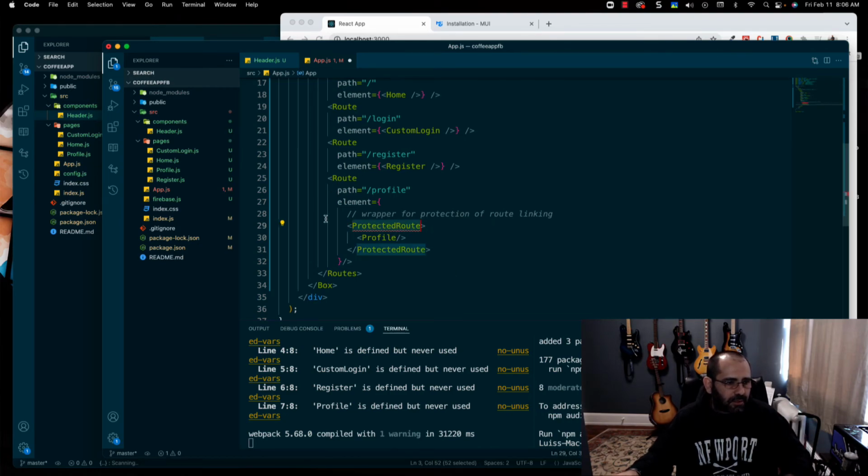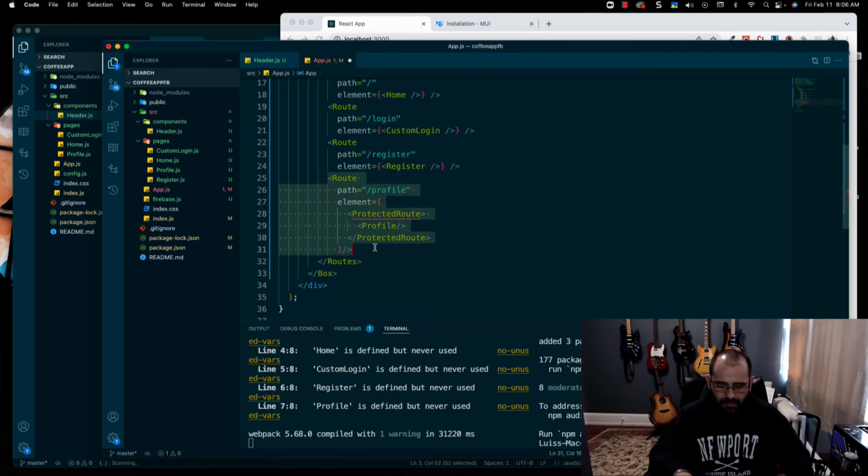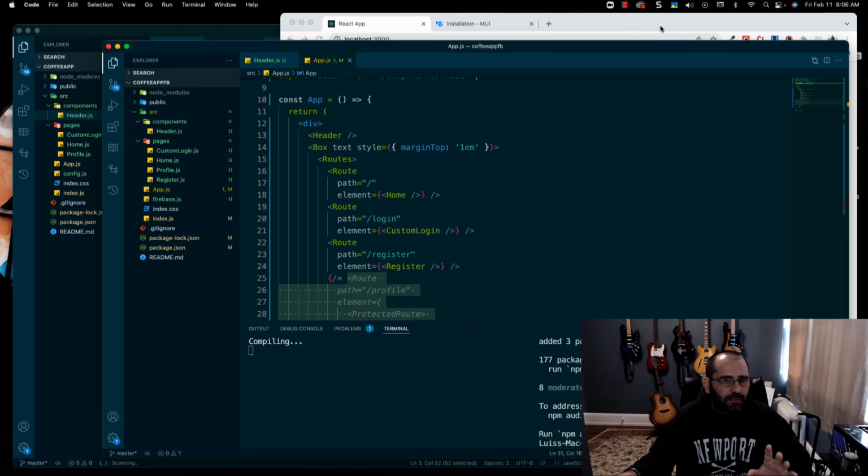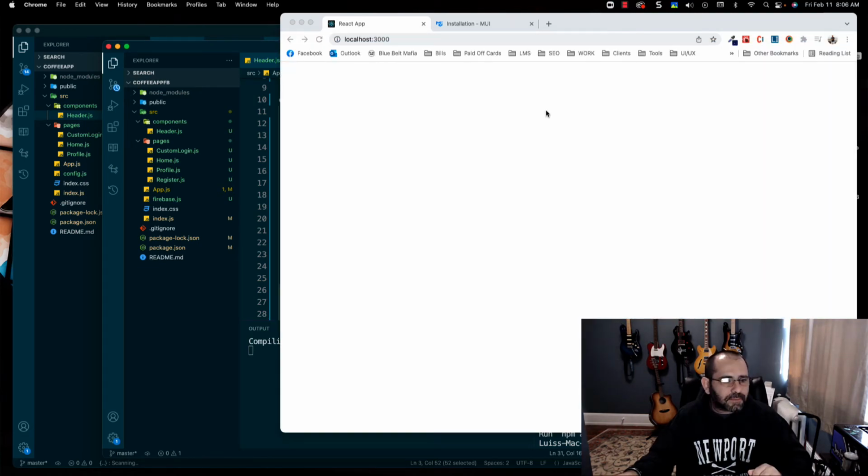And then this one here, I'm going to actually block out that route because I am not going to use that yet. Eventually I'll tell you what that is in a minute. And just making sure that I have this, make sure it runs before I start explaining all of this.